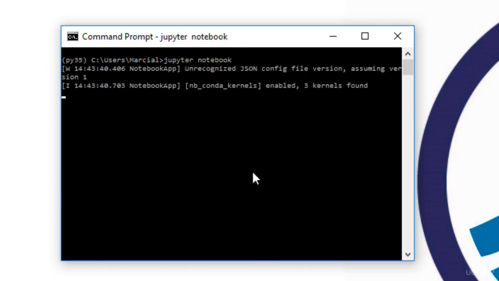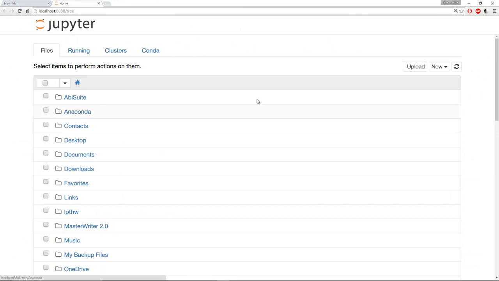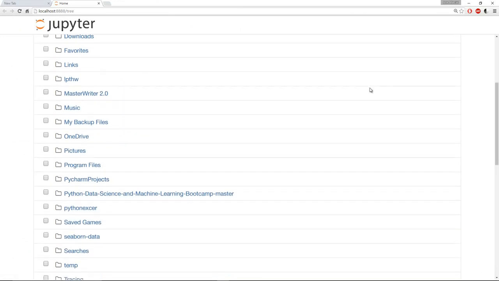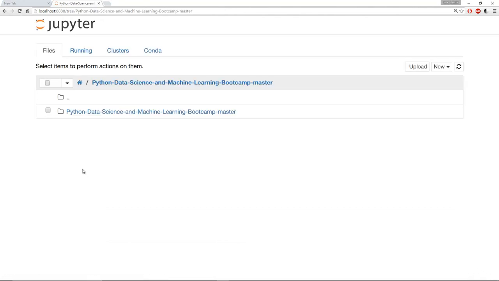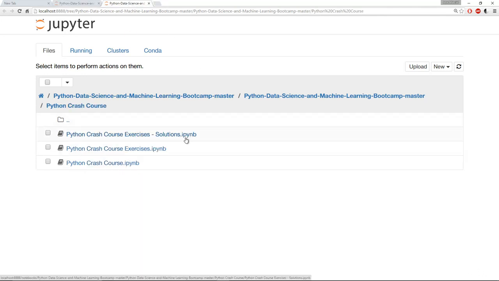I'm going to hit enter, and it's going to open up a Jupyter Notebook in my browser. Here it is. I'm going to find where I actually saved the unzipped file. Here it is, Python Data Science and Machine Learning Bootcamp, and depending on what unzip program you used, you may or may not have this -master at the end. If you click on this folder, you'll see quite a few folders here: Python for data analysis, Python for data visualization, Python crash course, machine learning sections, data capstone projects, big data and Spark, and more. The very first section is under this folder, Python crash course. If you click on that folder, you'll have the notebooks. And here you see the .ipynb files.